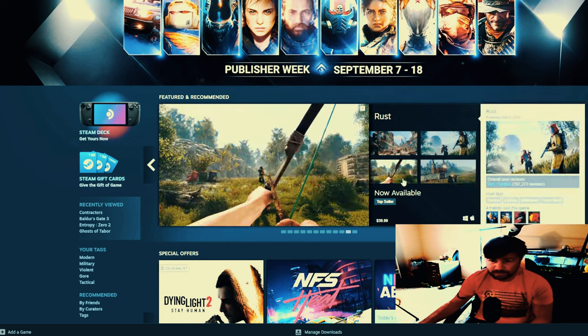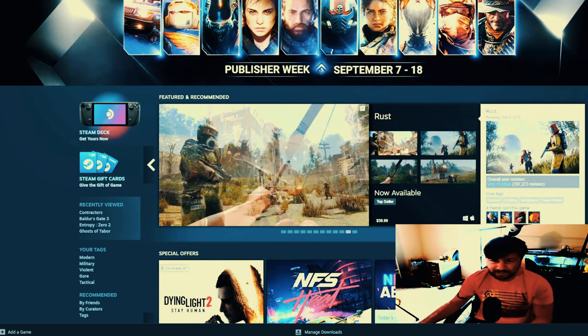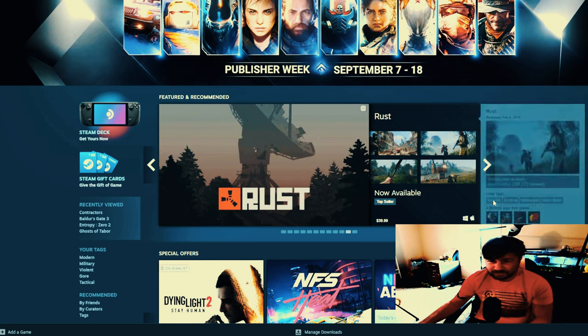From the Dark Hammer. Rust, never played it, but it looks all right. It's more of a survival kind of game. Action-packed FPS. It looks all right. $40 is fair price too.